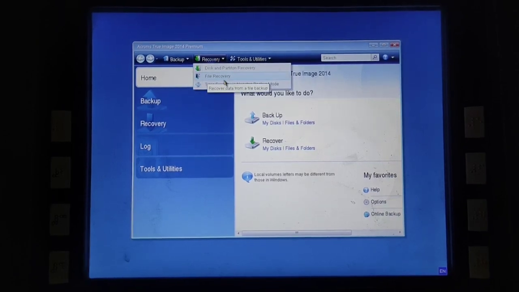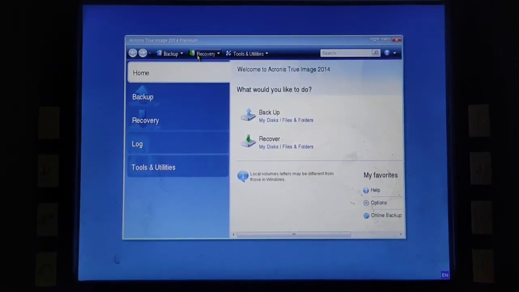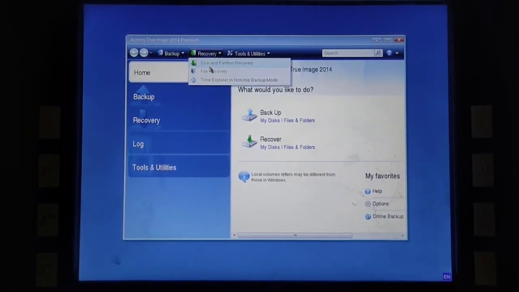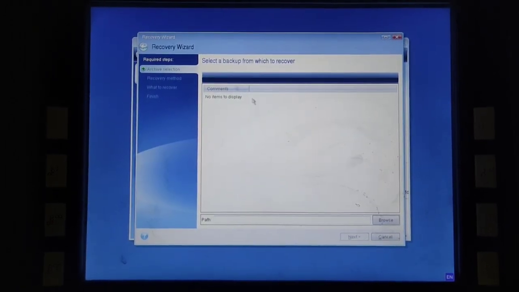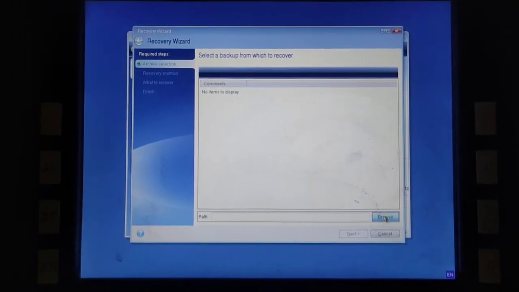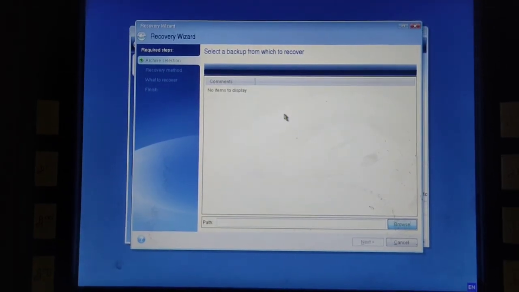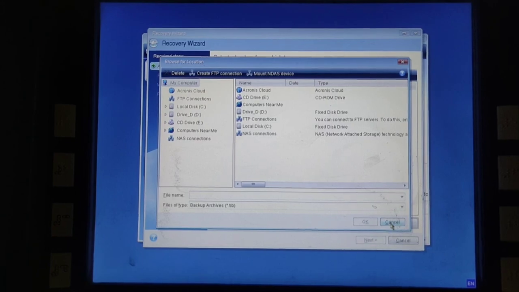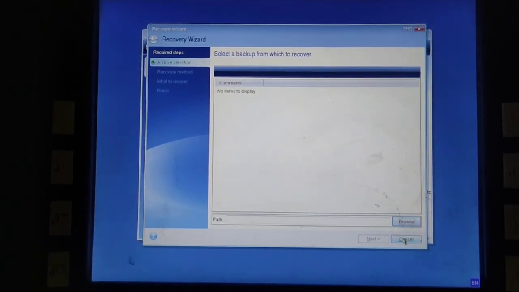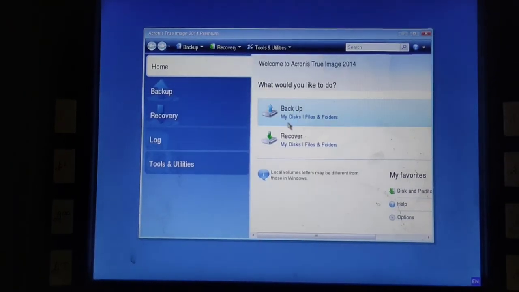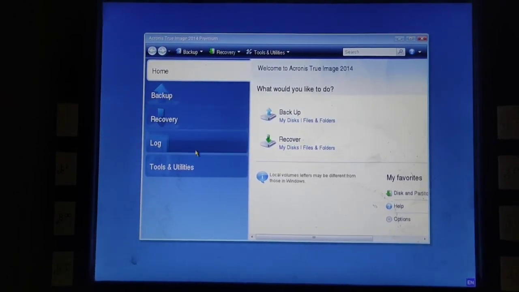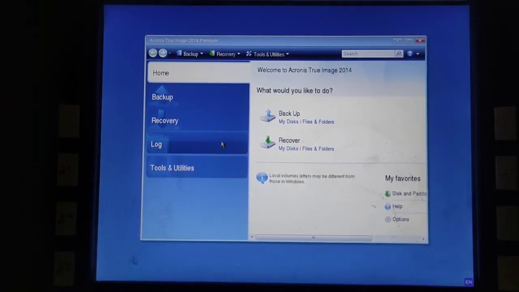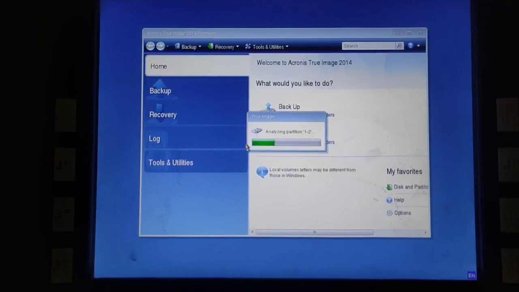Go to recovery, then disk and partition recovery. After this, click on the browse option. If you do not get your drive, click on cancel and wait for the analyzing process, or reinsert your pocket drive and wait a while. Now you can see analyzing partition.